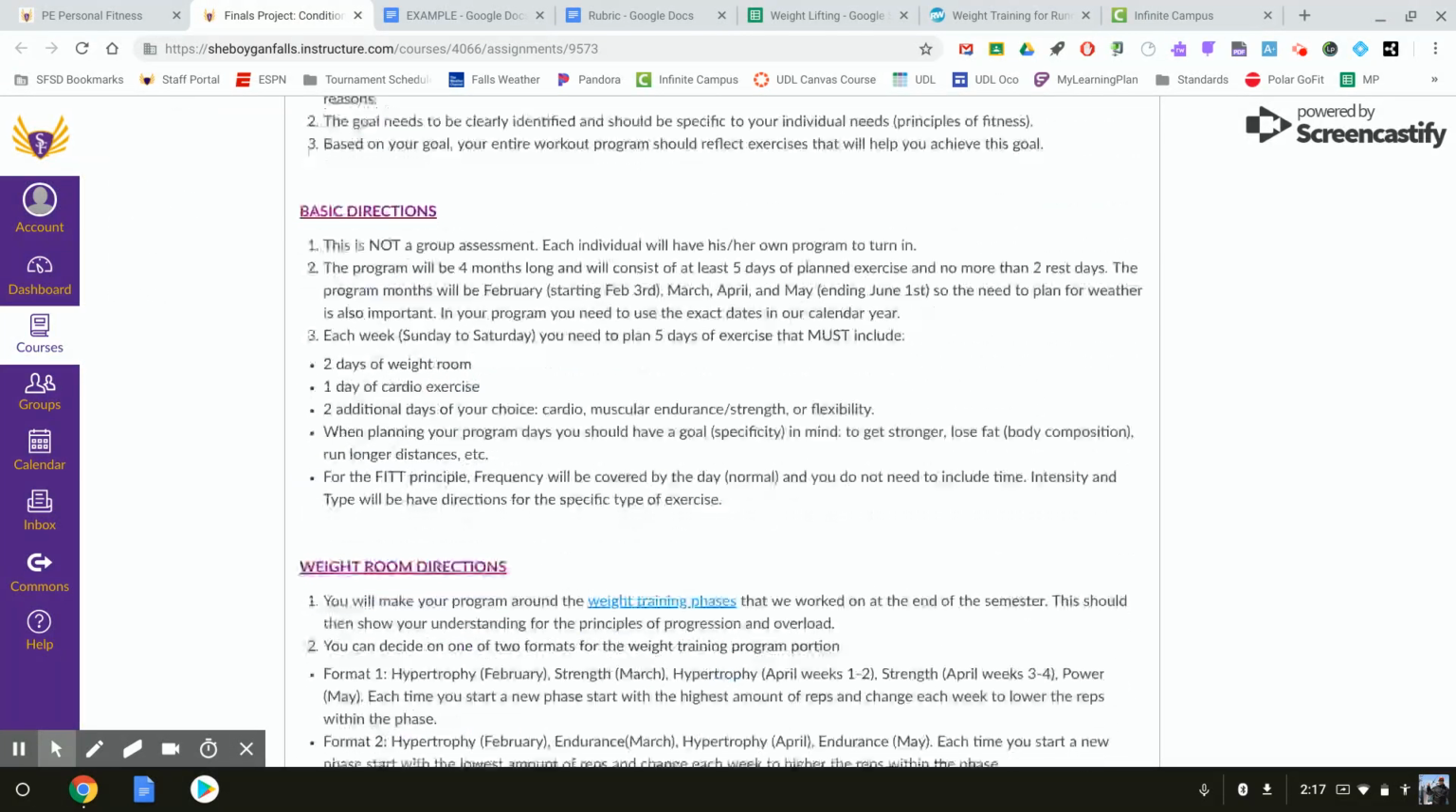The basics that you're creating, again, that 4 months plan starting on February 3rd all the way through June 1st being the last date. You should be using the exact dates in those different months and creating at least 5 days of exercise, 2 weight room days, 1 cardio day, and 2 additional days of your choice from there. And again, everything is based upon your specific goal.